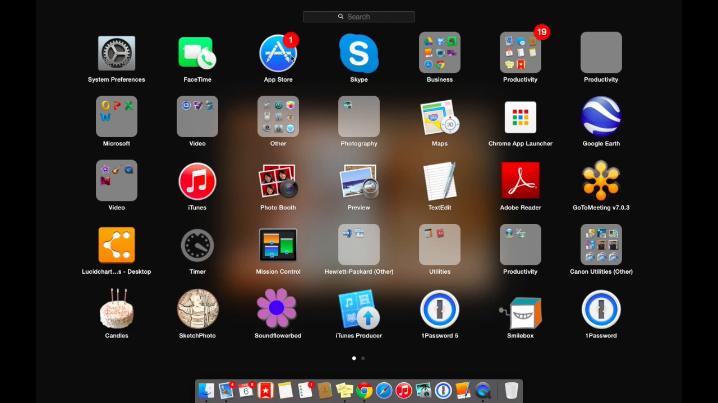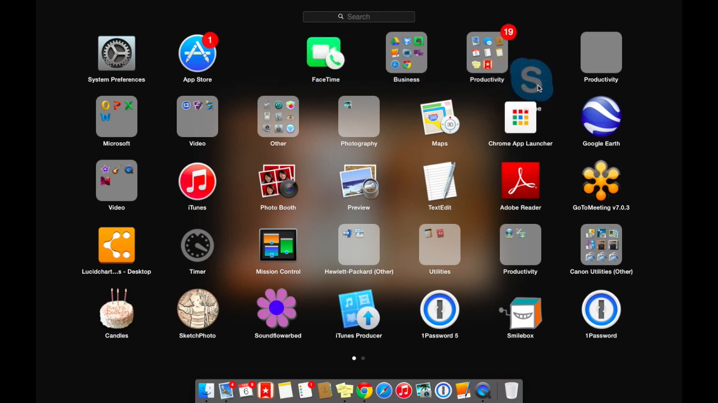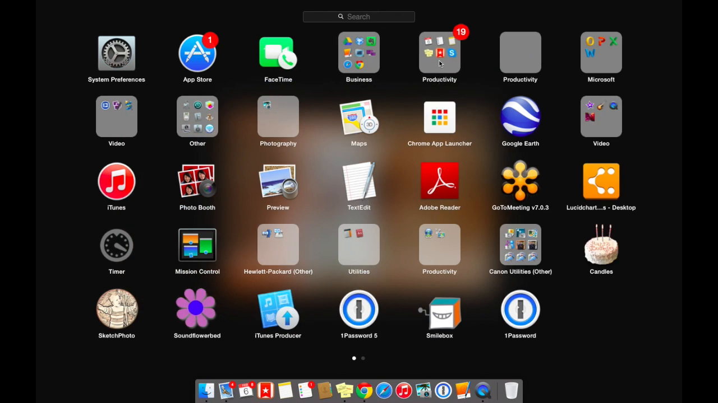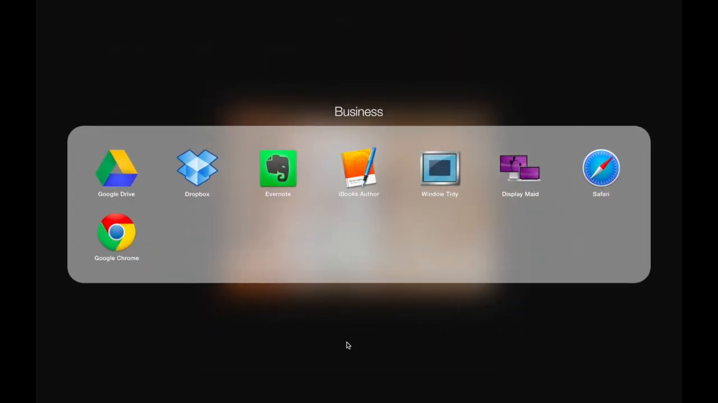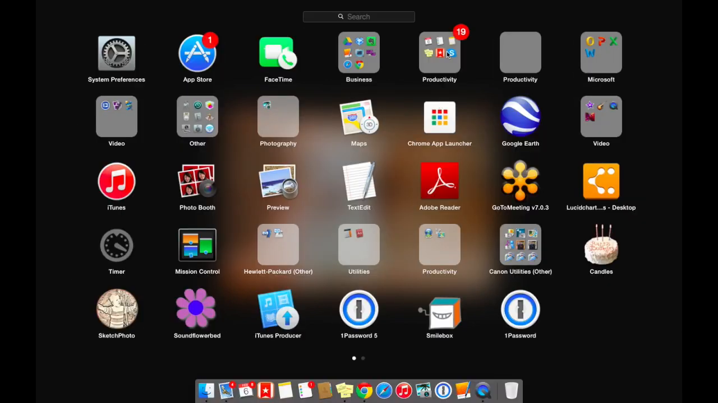The way that you move them around is called the 3-finger drag. So again, in your system preferences, which you'll have to refer to the other video, you can set up a 3-finger drag on your trackpad. You simply hover over the application, take 3 fingers, and you can drag them around. You can drop them in folders. As you can see, I have a business folder set up with my favorite applications, my productivity applications. This just helps me keep everything together.